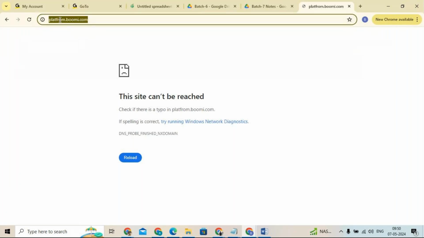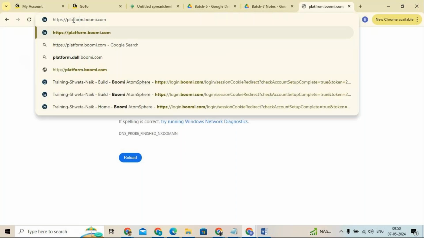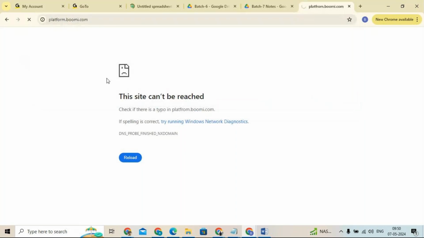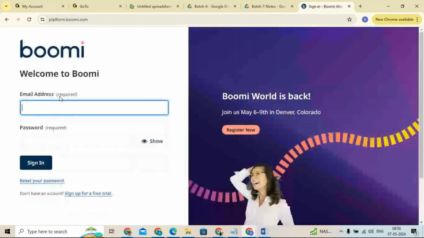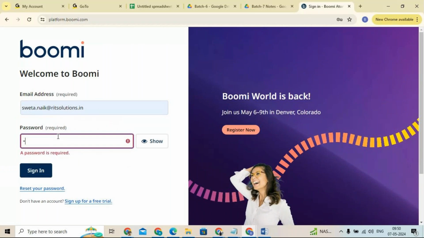Sorry, the name is different for RM, right? Yeah, platform.boomi.com. Okay, this is the opening login page where you can enter your username and password. That's it. Click on your username and I'm giving my password to my account.